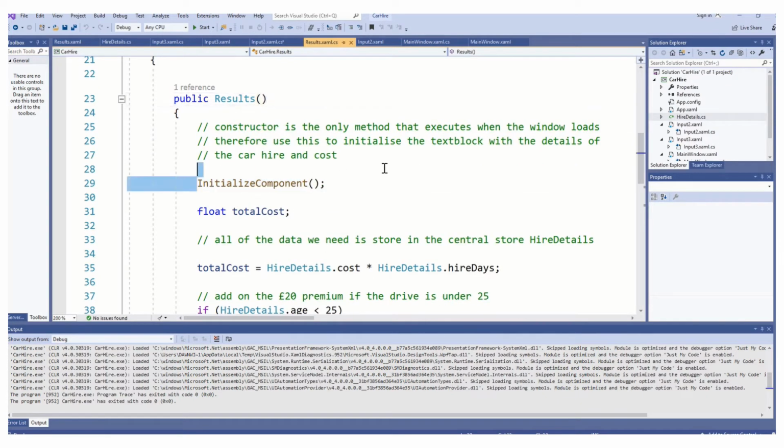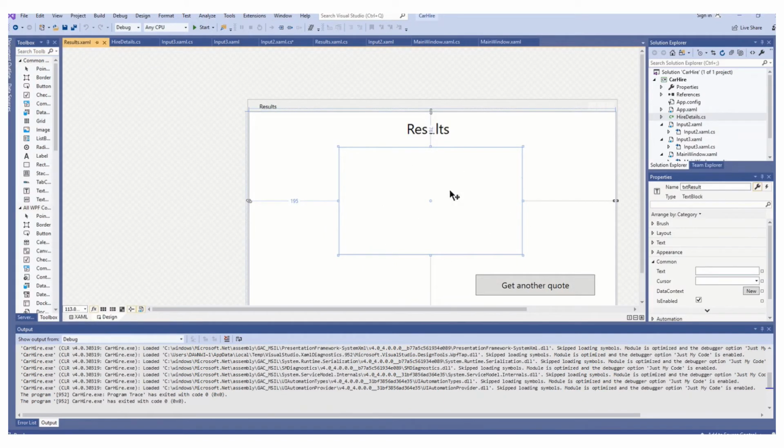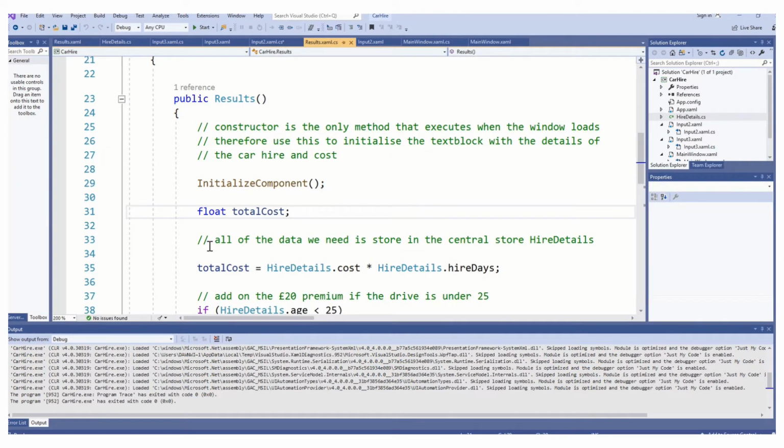As usual, it's got our initialize component, so basically go ahead and build my window for me, put the text block on it, put the button on it. We are now going to use this method to populate this empty text block. If we just loaded the page as it was, this is what the user would see. There's no data in there. So when the page loads, we want that to be populated. This is what we're doing just now.